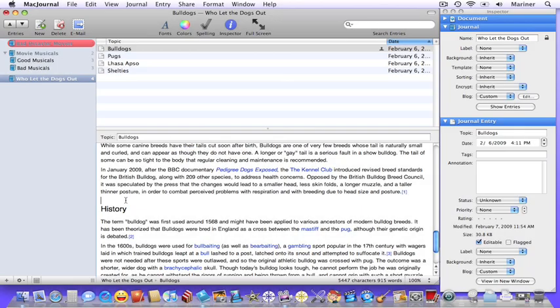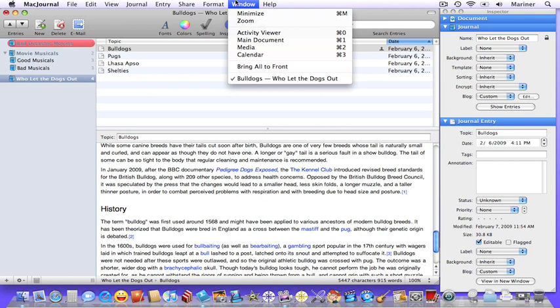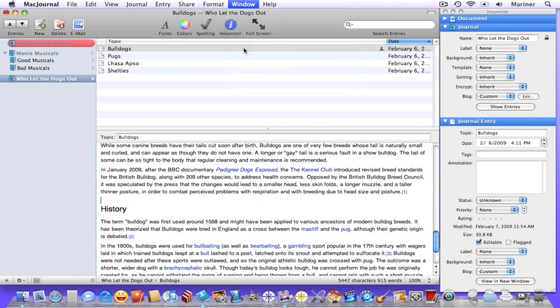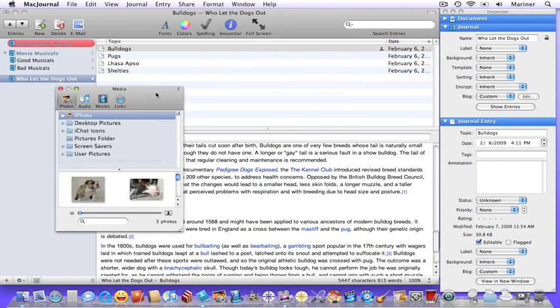You can use the media browser for easy insertion of pictures, videos, and links into your entries. To do this, choose Window, Media, choose the type of media you want to add to your blog. For pictures, they need to be located in iPhoto. Now drag it onto your entry.